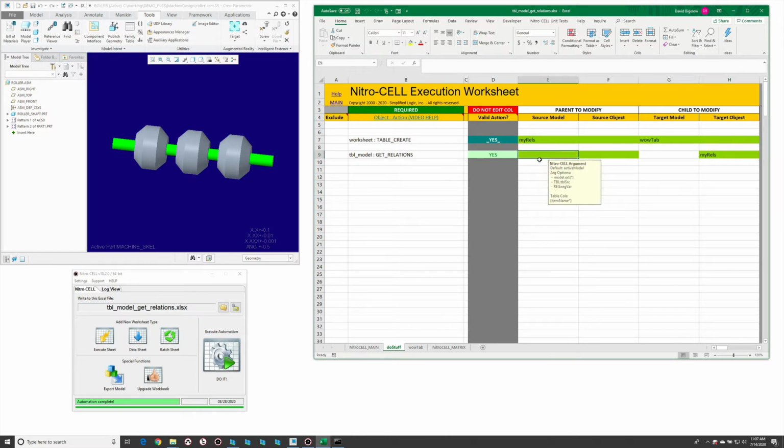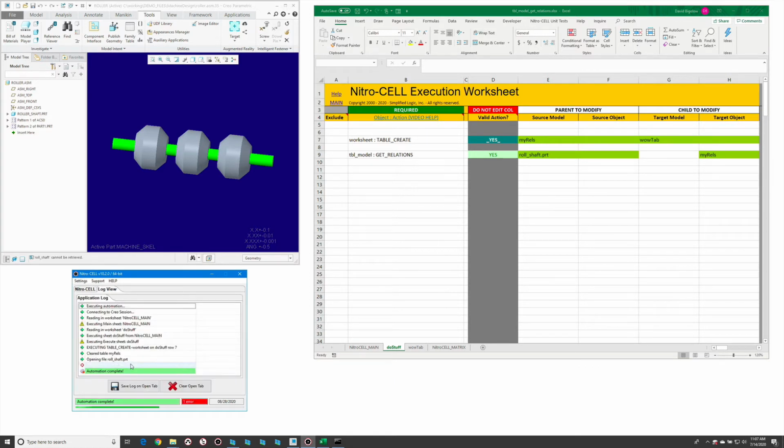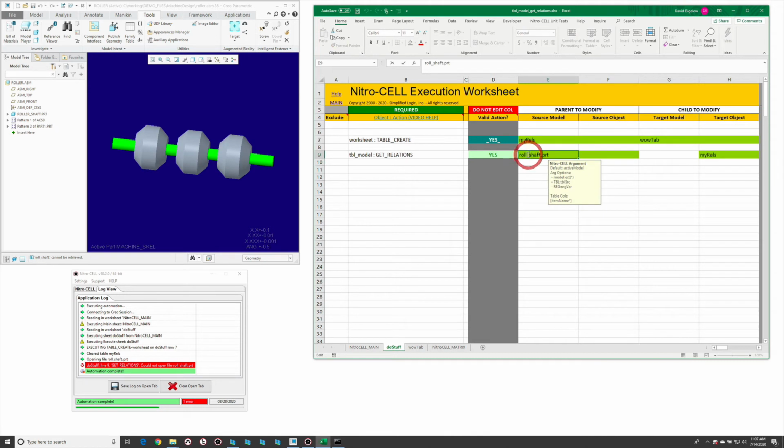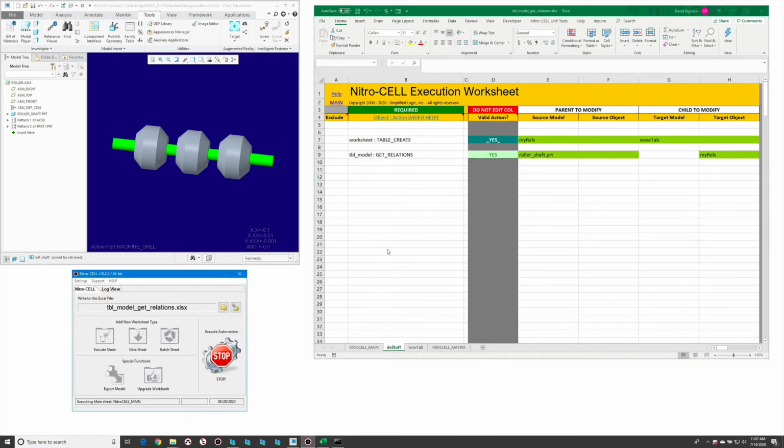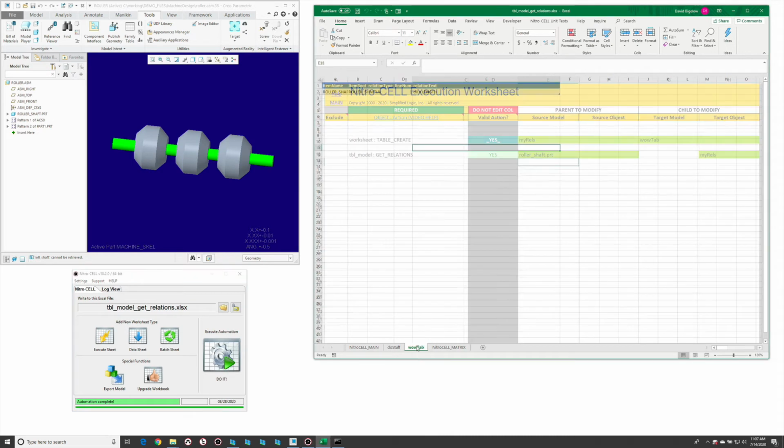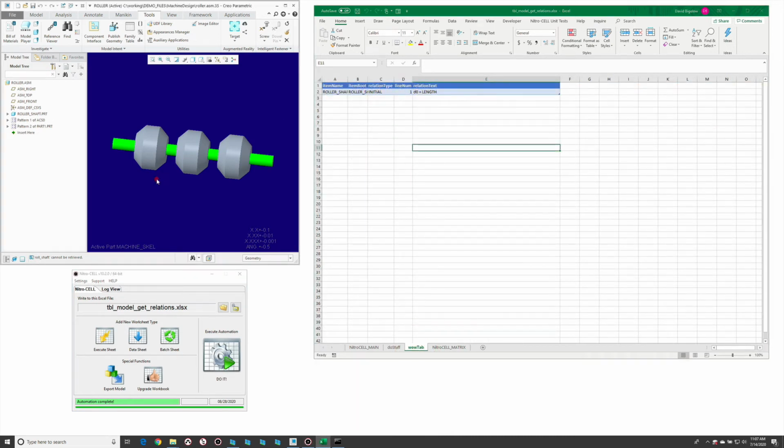So let's look at roller shaft.prt, and we'll run this again. It's going to clear. Gotta spell it correctly. Roller shaft.prt, and let's go ahead and run that again. And you'll notice that in fact it just pulls out that one relation.